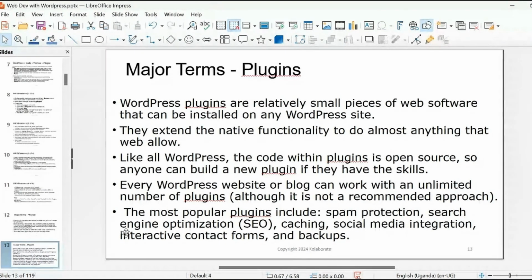And you know the languages that are used to build plugins, you can build your own plugin. So what plugins do, they extend the native functionality to do almost anything that a web can allow. Let's say, for example, just like the word is literally plug in, you do plug something in. Okay, so let's say my computer has no Bluetooth function, or it has no Wi-Fi function. What I'll buy is a small Bluetooth module that I can plug into my laptop.